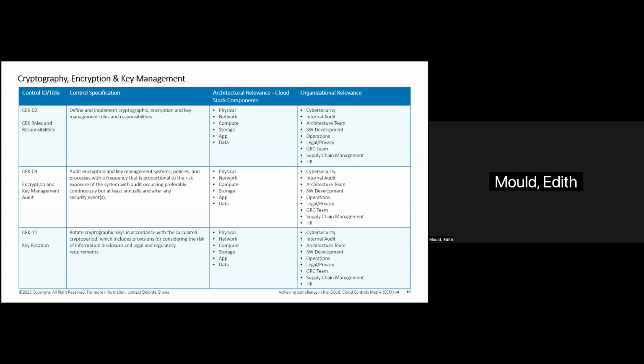The control states that we should define and implement cryptographic, encryption, and key management roles and responsibilities. So there should be defined owners for every encryption key that exists in your cloud environment. Now, what most clients will usually do is they will have an admin group that manages the super users within their cloud environments. And in most cases, there are a lot of people within that admin group handling various issues, and this admin group will have access to manage these keys.